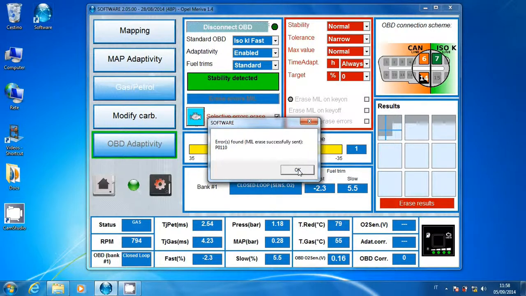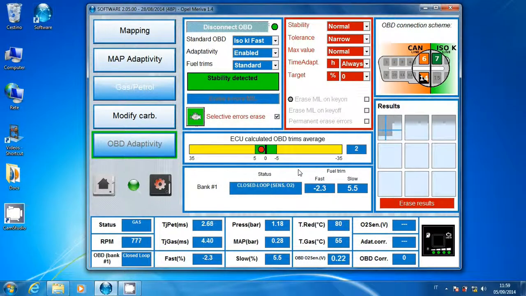So you see that it's flashing from green to pale blue because the petrol ECU is detecting the error. The gas ECU is erasing it now, and due to the fact that the error is permanent, is fixed, I don't reconnect the sensor. We are trying all the time to erase it. So it's erased and then it turns on, it's erased and it turns on. Okay, this is how the selective errors arrays work.